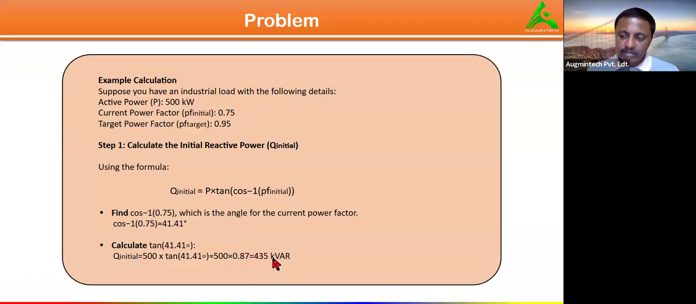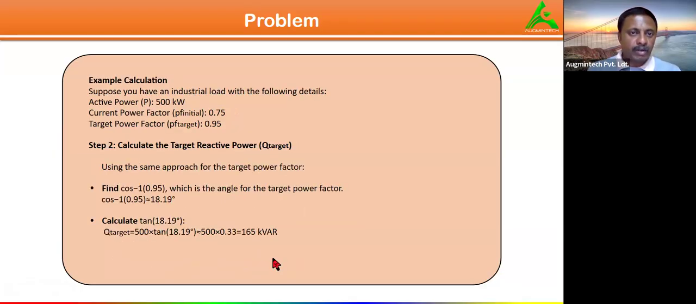Now it's 435. And similarly, after improving the power factor, the same formula we have to apply. Only the power factor we have to change. We have to use 0.95 instead of 0.75 as we did in the previous step, right? The cos inverse of 0.95, how much would it be? The angle for cos inverse of 0.95 is 18.19 degrees. And then the final formula again: 500 kilowatts multiplied by tan of 18.19 degrees.